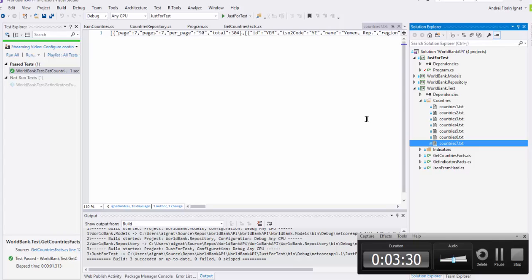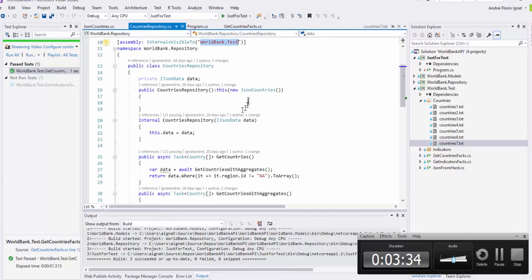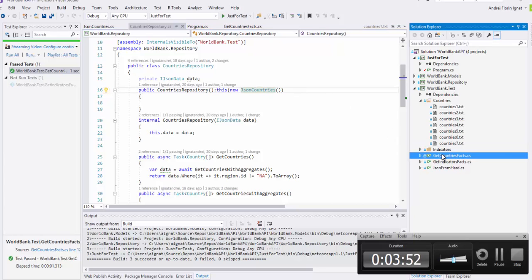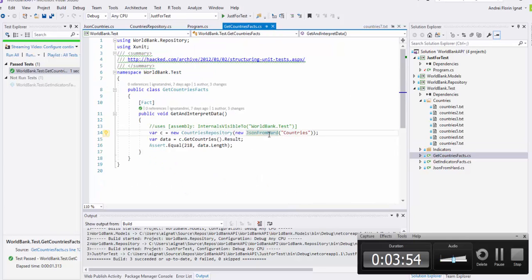So again, what we have done, let's repeat. We have the countries repository that has an internal constructor with IJsonData, an interface. This interface is implemented by the JSON countries that gives us the countries for World Bank, but also it's implemented in the test by a JsonFromHard that gives the countries from the hard disk. More, it cannot be shown from outside.